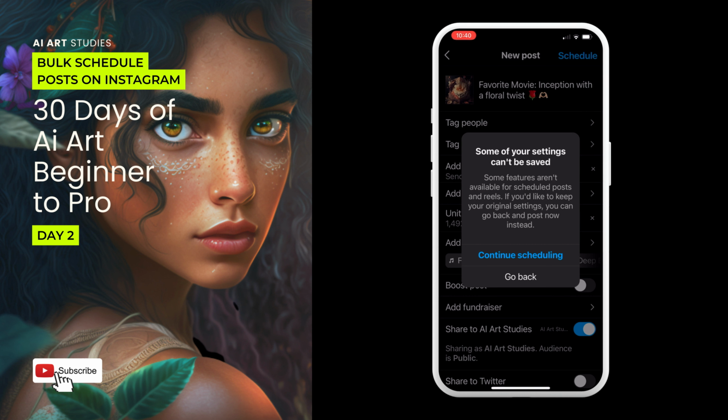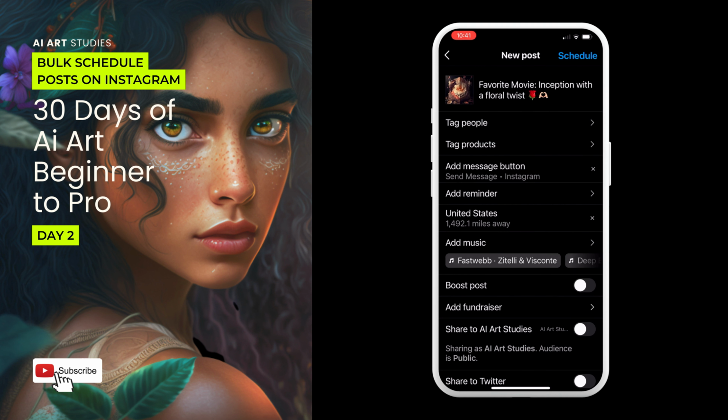So there it says again, some of your settings can be saved. Some features aren't available for scheduled posts. And so I'm going to continue scheduling. And I don't know if you noticed, but the schedule to the Facebook account turned off right here in the bottom. So that's one of the other sacrifices, but really scheduling the post, making sure that you have your hashtags, you have your caption, I really do think it's worth it.